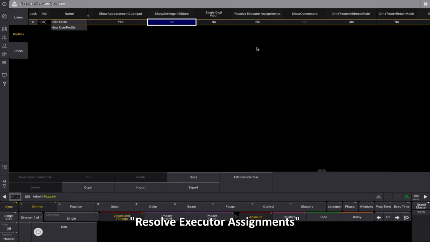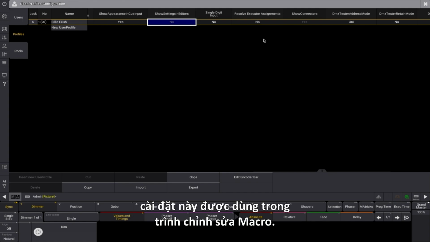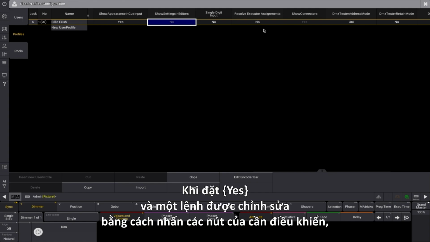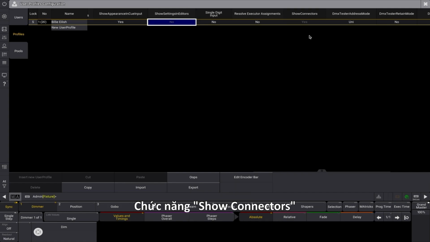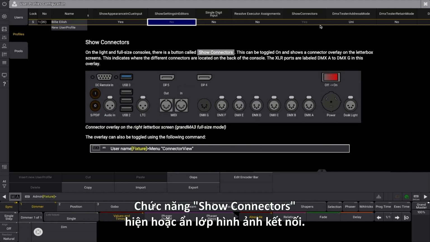Resolve executor assignments. This setting is used in the macro editor. When it is yes and a command is edited by pressing executor buttons, then the handle of the object is used instead of the reference to the executor. The Show Connectors function shows or hides the connector overlay.